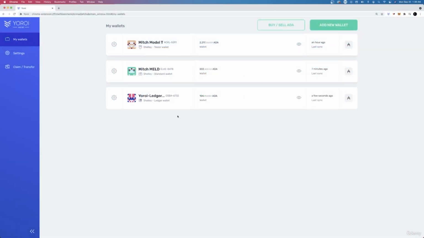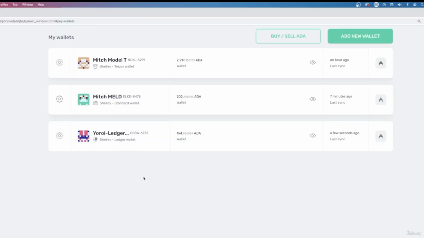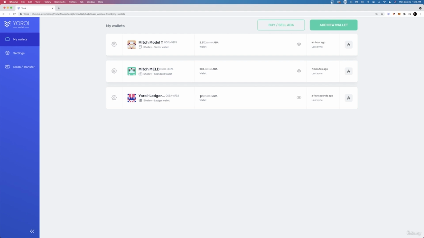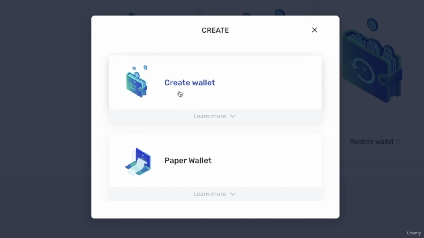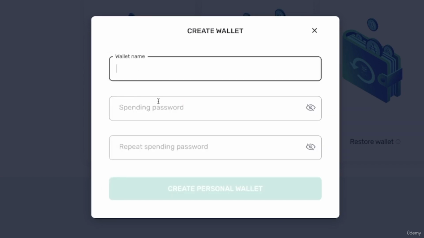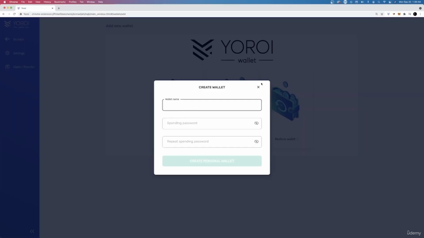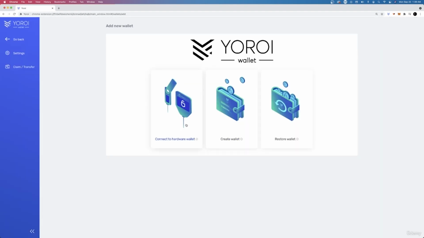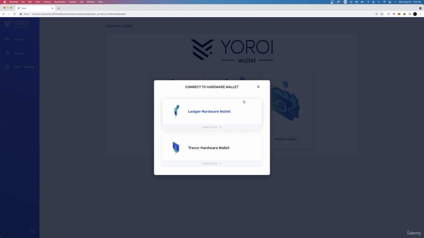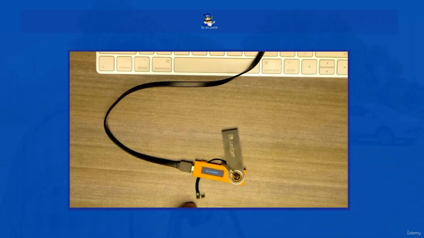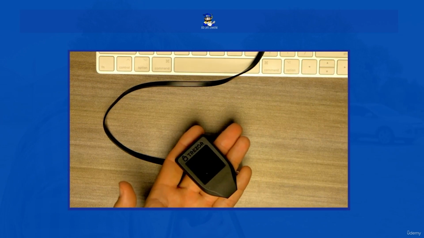We've showed you how to create a Ledger Cardano wallet using Yoroi, and we sent 154 coins there, which you can see. We also have a standard wallet, which we created just by going to add wallet, create wallet, Cardano, create wallet, and then here you would just put in your name and password. Okay, so that's more password based. Whereas with the Ledger, we connected a Ledger device right here. You can also use a Trezor Model T as well.